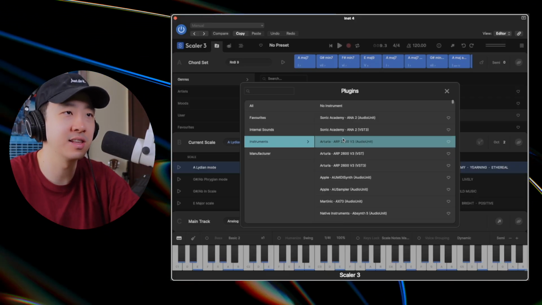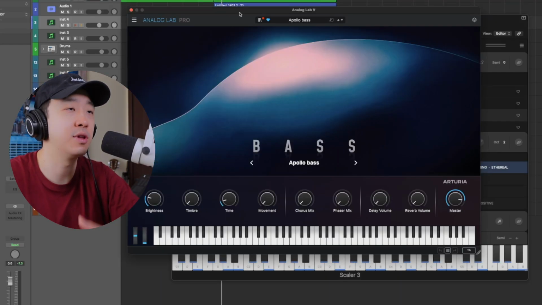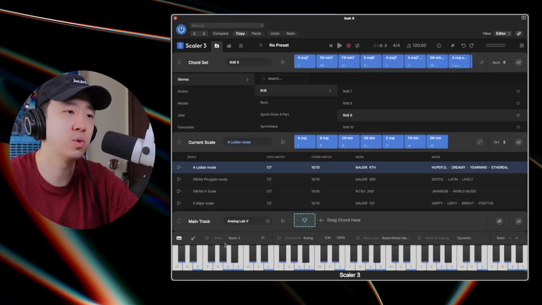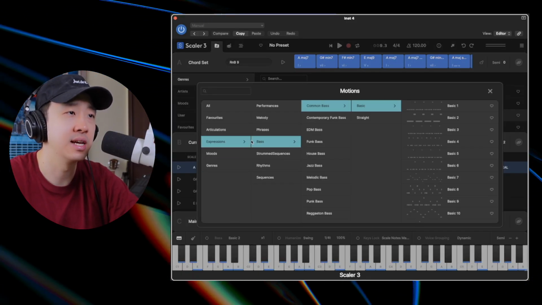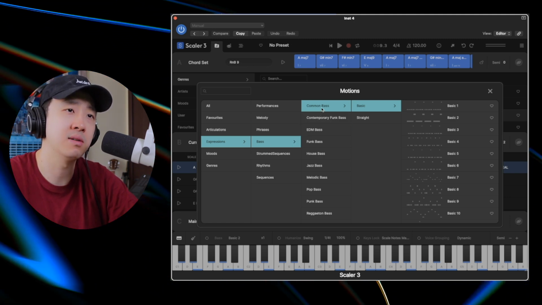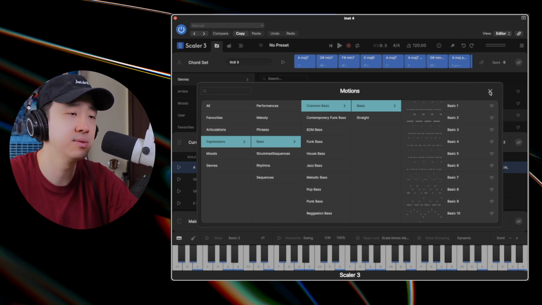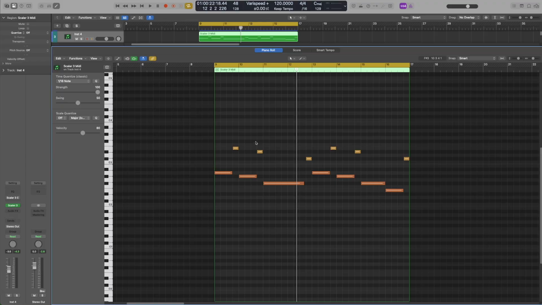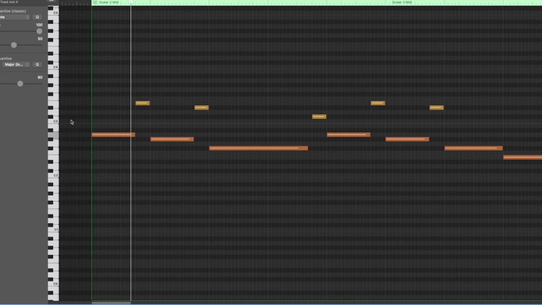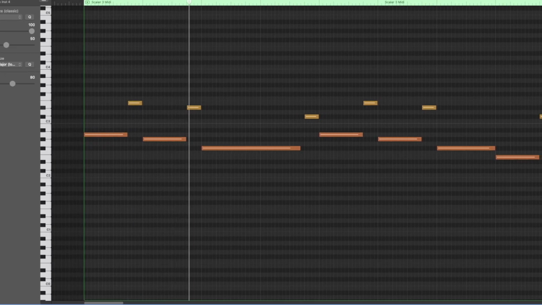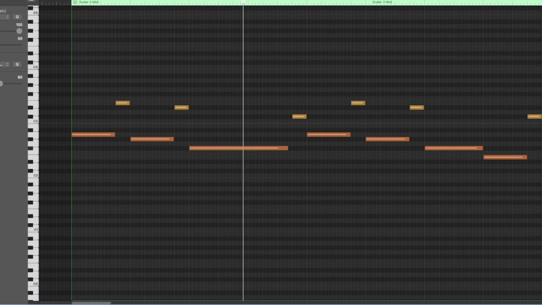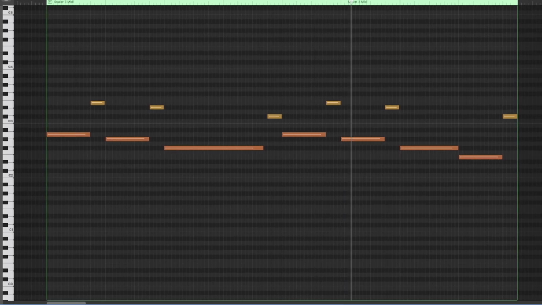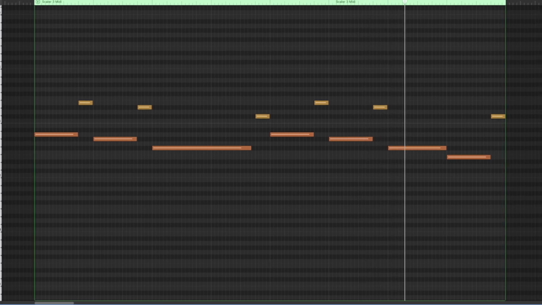So I have Analog Lab loaded up. If you click this, the plugin itself will pull up and then you can do what you gotta do inside it. For this one, what I did was I set it to bass in the expressions. I went to common bass, went to basic and did the basic 2. I pulled it out and edited it a little bit and this is what we got. And just for fun, let's add some simple drums.